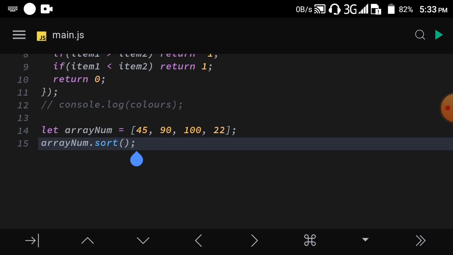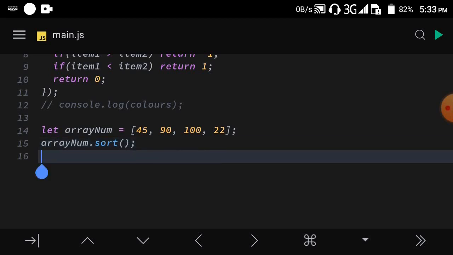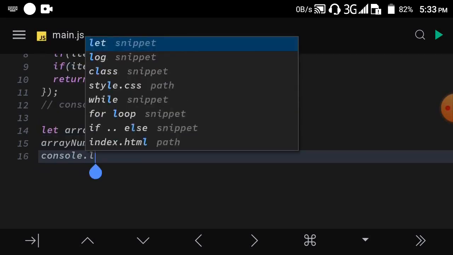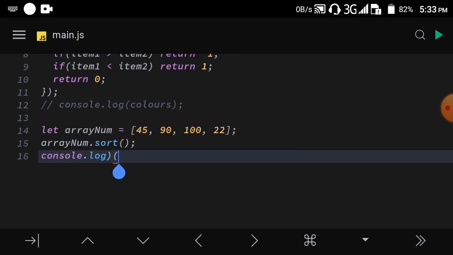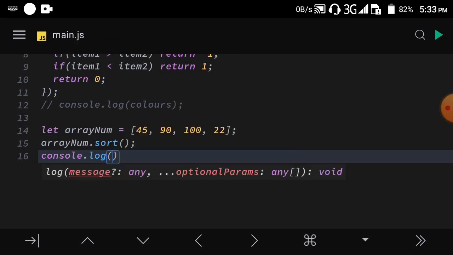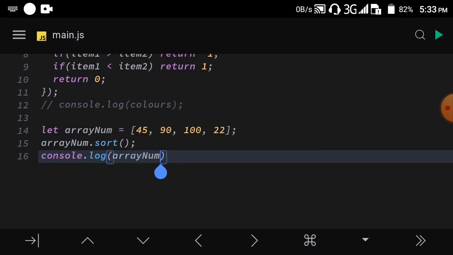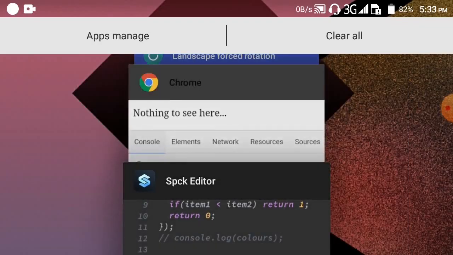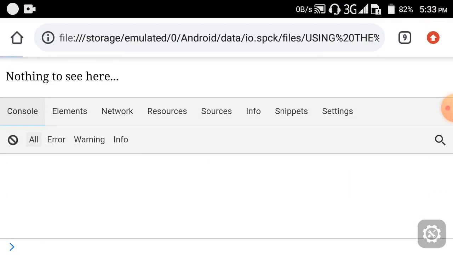So arrayNum.sort. Then I can now say console.log arrayNum. Now let me reload this. Now look at what we have: 100, 22, 45, then 90. Normally we expect 22 to be first, then 45, then 90, then 100, but it's not so.